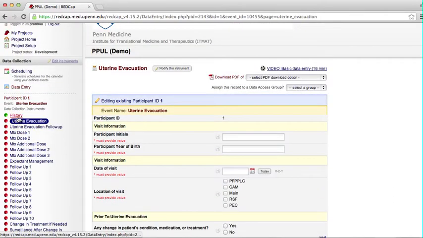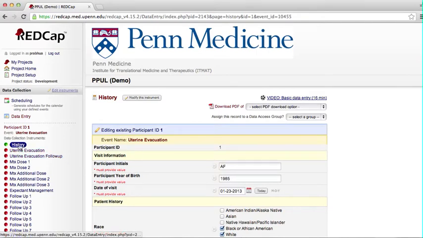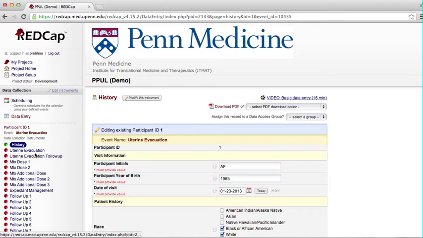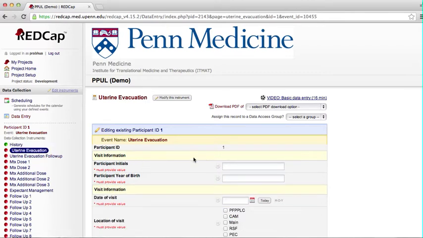Note that if we wanted to go back to see what we entered in history, we just click the history button here on the left. Keep in mind though that if you have any inputted information and you haven't saved it, if you toggle to another form, that information will be lost.